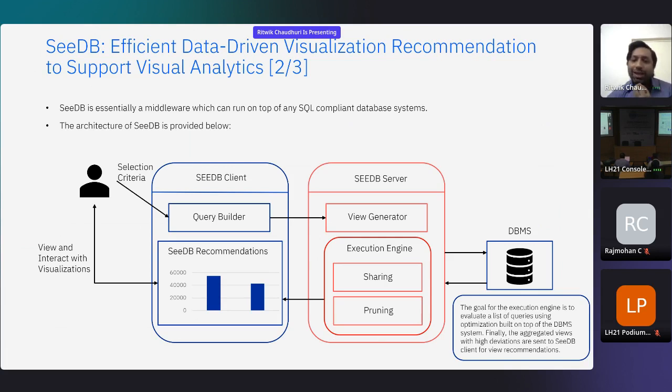One is sharing, the other one is pruning. I'll be briefly talking about that shortly; they are optimization techniques used to get to the recommended chart that the user might be interested in. Based on the recommended chart, the user might choose it, see it, and subsequently get some more recommendations. In this way, you can think of it as going towards a tree structure. It gives rise to a tree structure for the analysis.